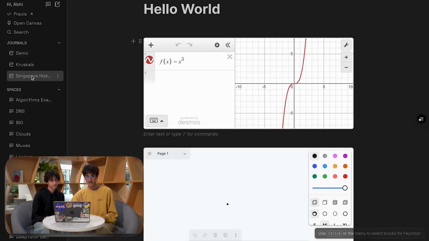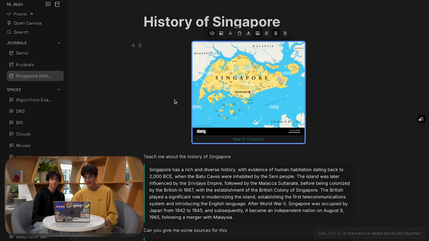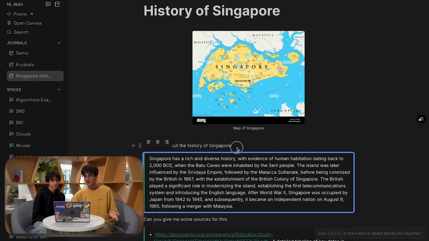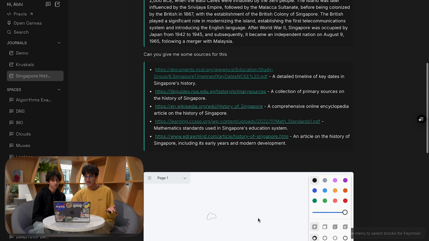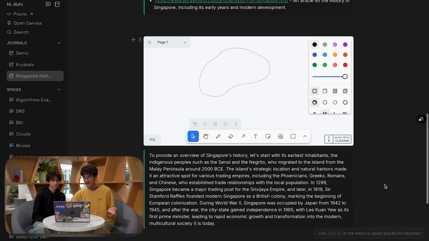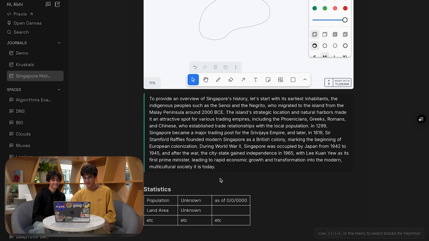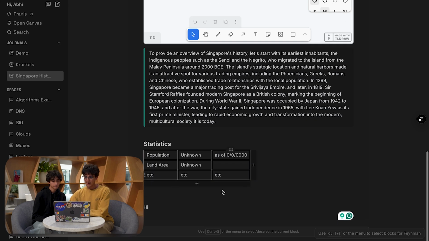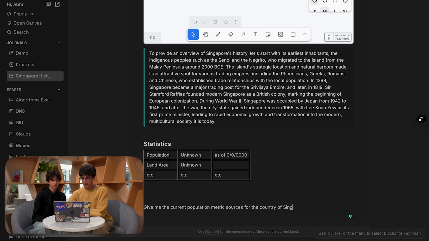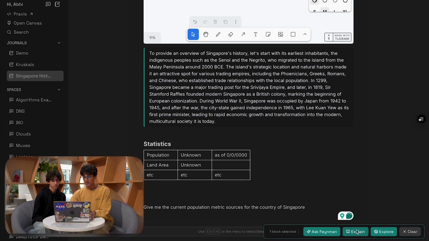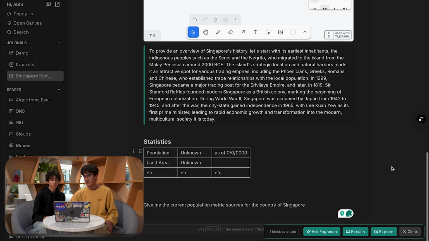Yeah, for sure. So we're going to go to a space that we had talking about the history of Singapore, where here we've also added an image as well as other multimodal content, such as a really bad drawing of Singapore as well. And so in here, I'm going to ask it for more details. I'm going to say, give me the current population metric sources for the country of Singapore. Then we're going to type Control S to select that block, and we're going to click Explore.